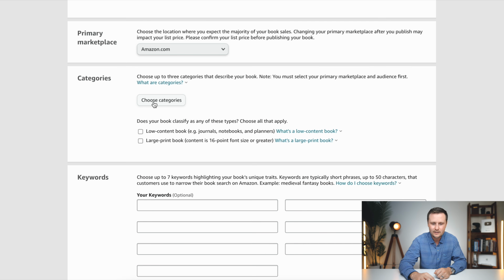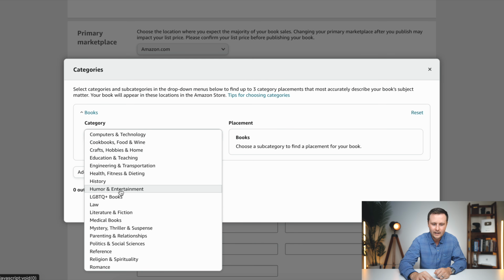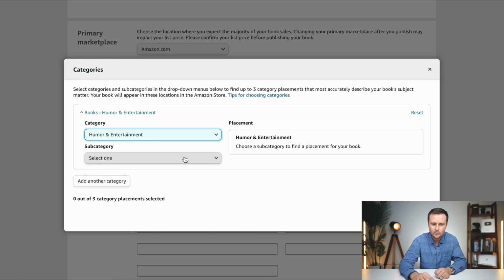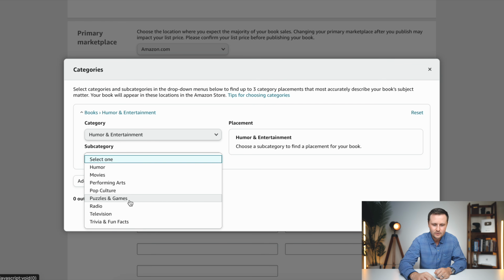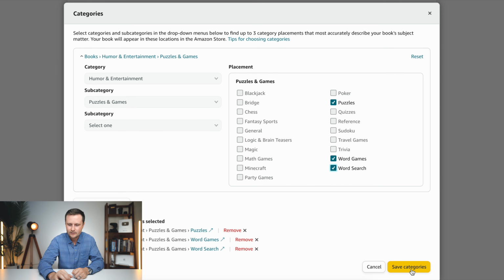For categories, click on choose categories and then click on select one, scroll all the way down to humor and entertainment, and then come over to subcategories. We're going to click puzzles and games, and then we're going to click on puzzles, word games, and word search. That's all we need to do here, and then just click on save categories.